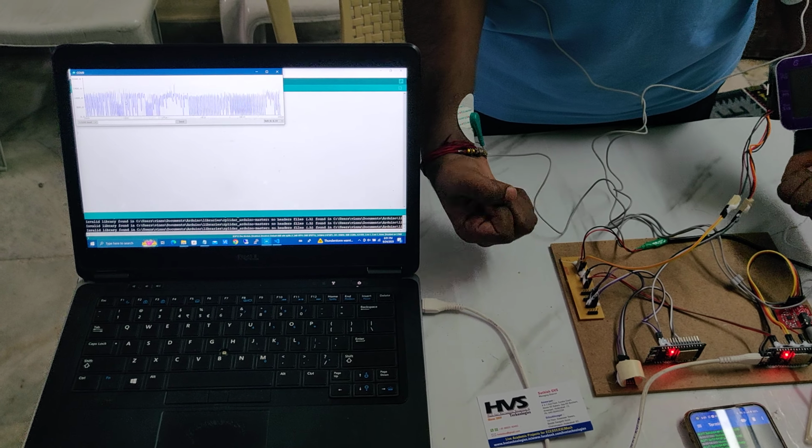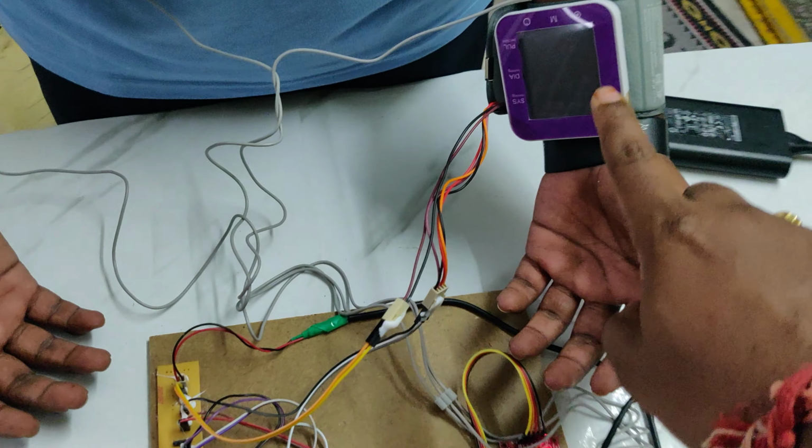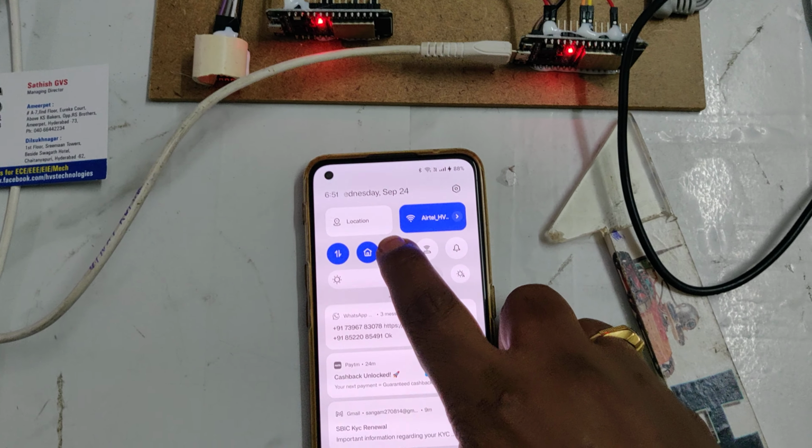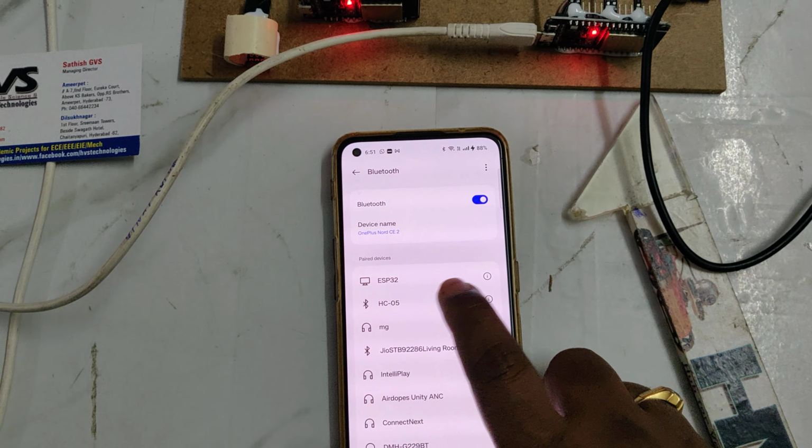Now mount these electrodes as I showed here: red and green for the right side and yellow for the left side, and mount this wrist model over here. Now let us check the Bluetooth monitoring of these health parameters.